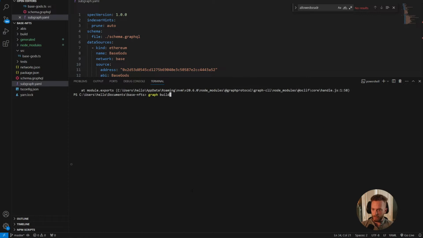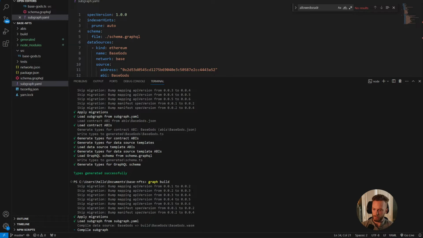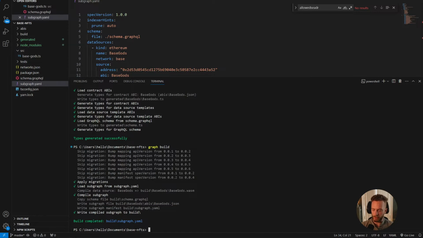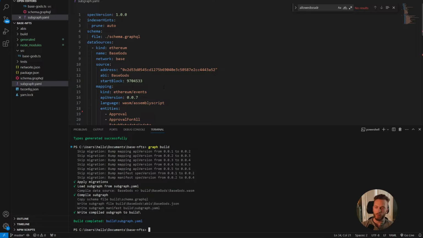See if that did it. We'll do graph codegen, graph build. Please. There we go. And it doesn't matter in this case because we wouldn't have been using that event anyway. We're more interested in the owners, the transfers of the tokens. So now we can deploy this.